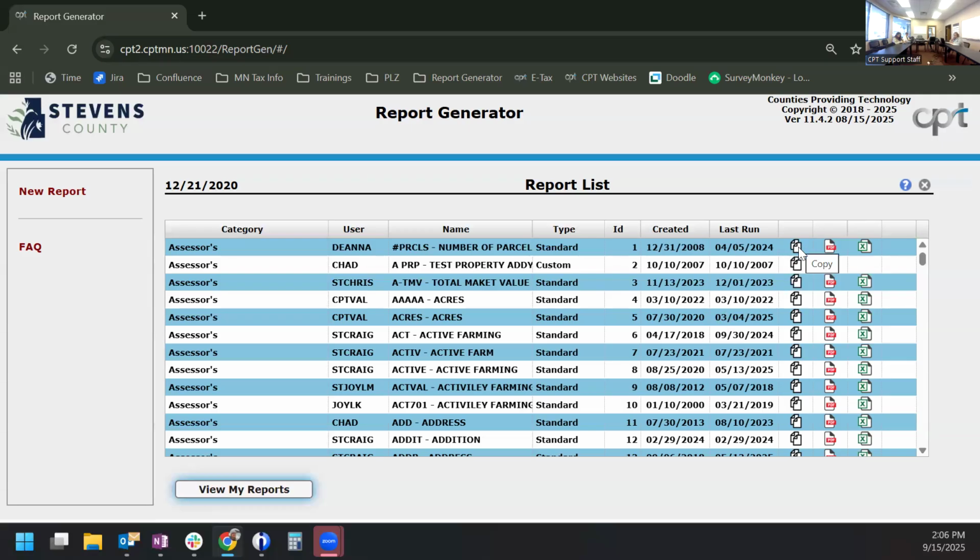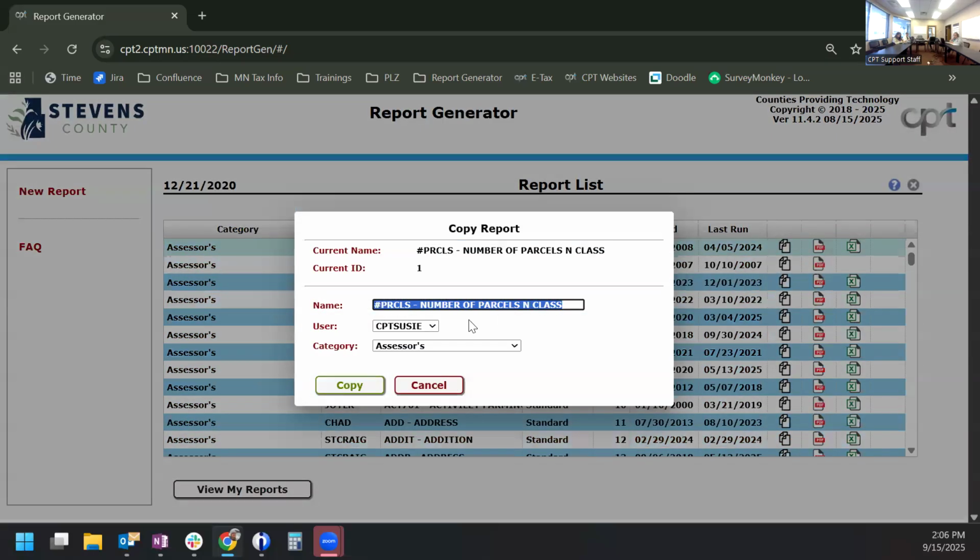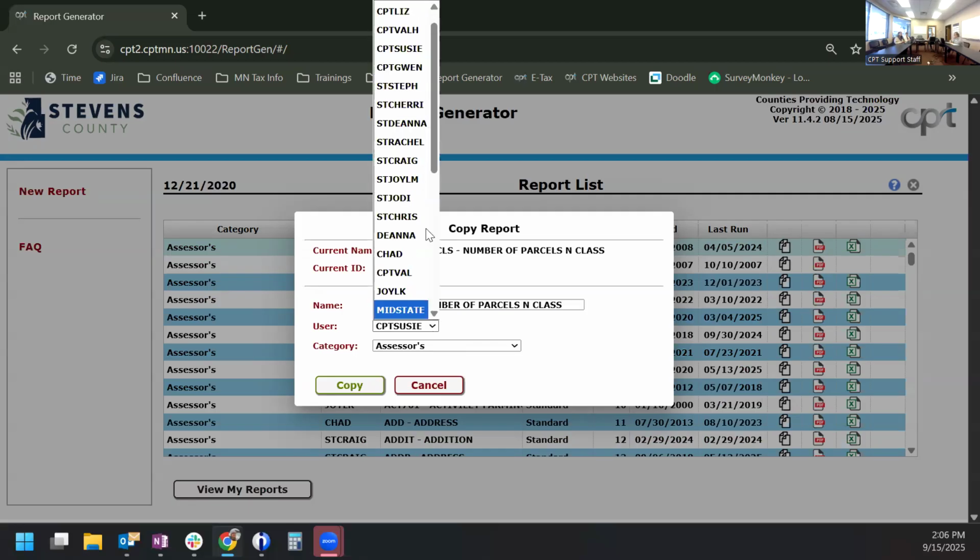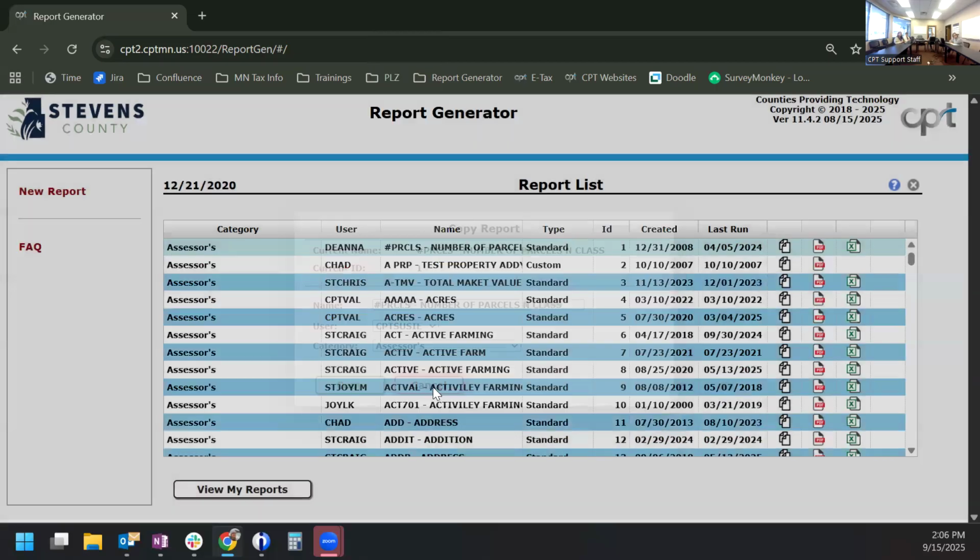Over here, this is a copy. It will allow you to take someone else's report, make a copy. You can rename it, put it in yours. Also, if you own a report and there's a new person who's not really great at this, you can go in and you can assign it to them.